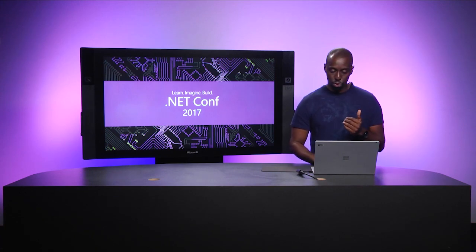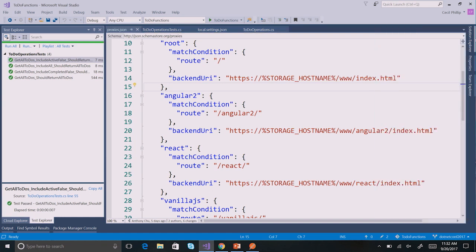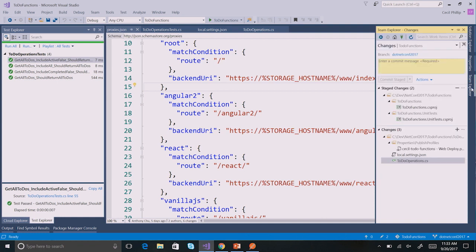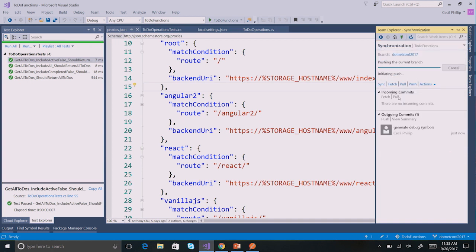So I'm going to head back over to Visual Studio, go to my function, and inside of Team Explorer, I actually have some changes I needed to commit. So here, I already created some changes. I'm going to call this generate debug symbols. And I'm going to hit commit, staged, and push. This is going to send these changes over to my GitHub repo that this application is stored in right now.